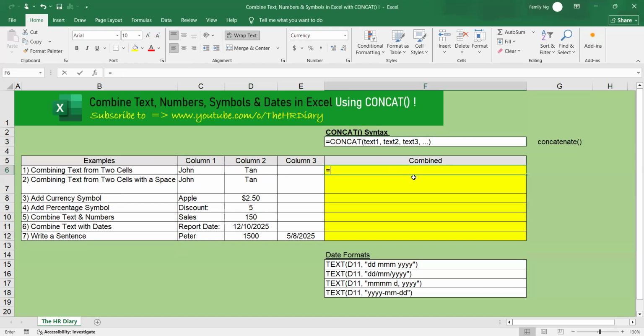To do that, type equals CONCAT, open parenthesis, select the first text, comma, and select the text 2, close parenthesis, and hit enter. This joins the 2 words John and Tan into John Tan here. But notice there is no space between the words John and Tan. This is because spaces are also text.